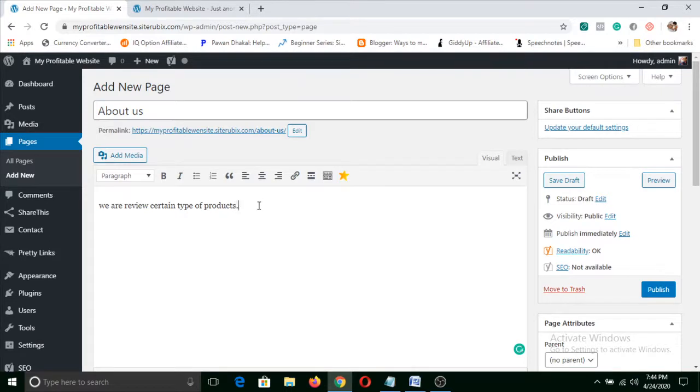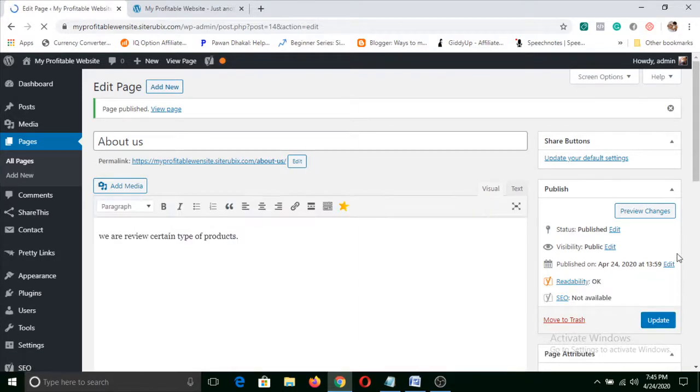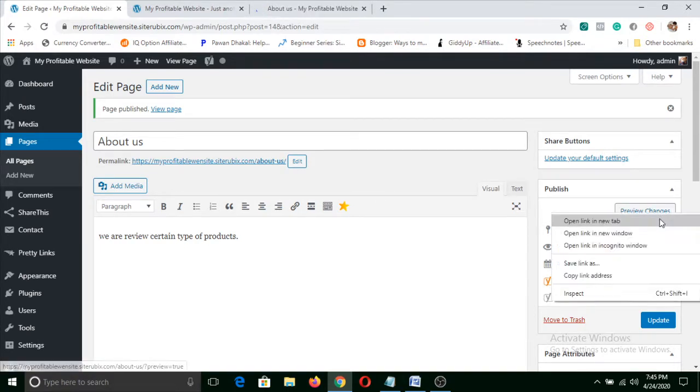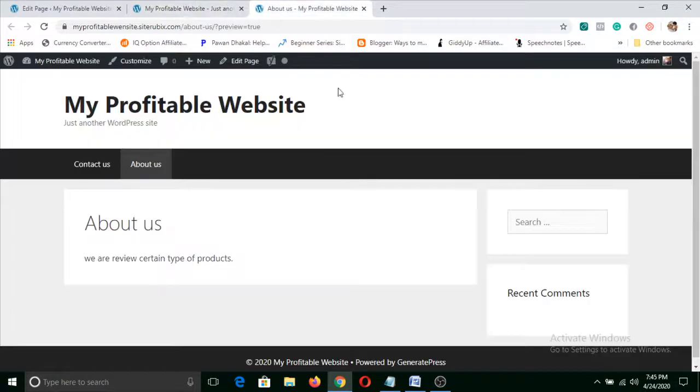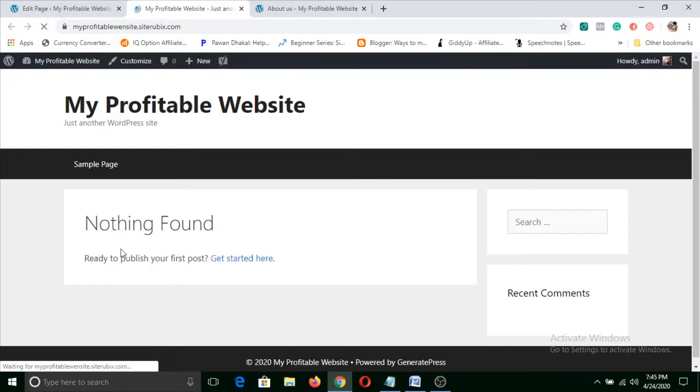So let me just finish it here, and you can simply write those things and click on publish. Now once you publish, you can click on preview changes. Here you can right click and click on open link in new tab, and you will see the about us information shown here. It may not show as pages, but that is not important. I will teach you about all these things also.